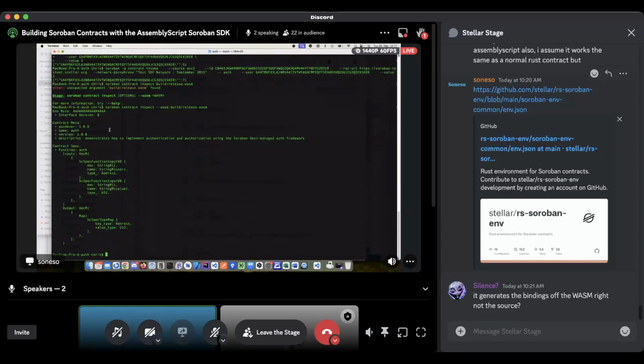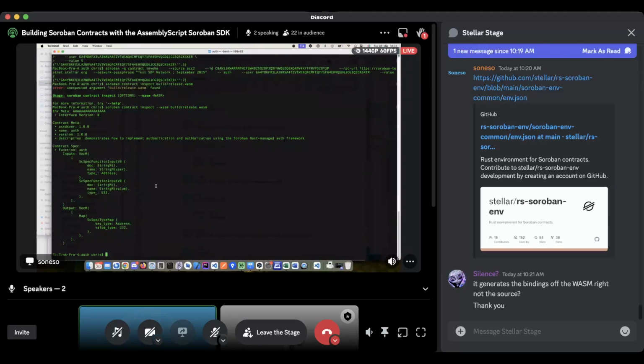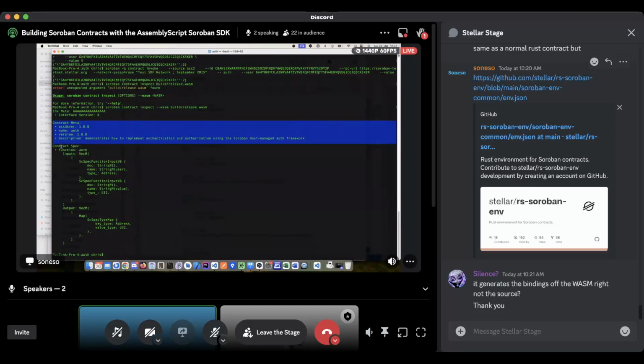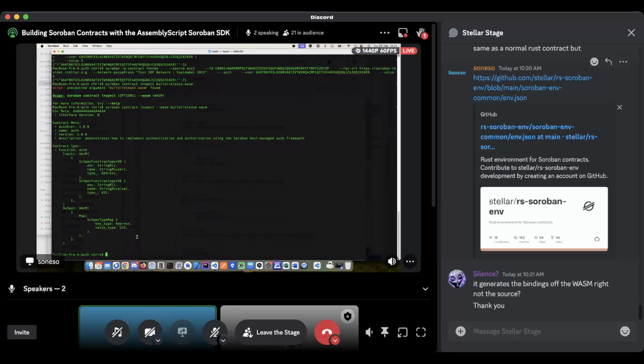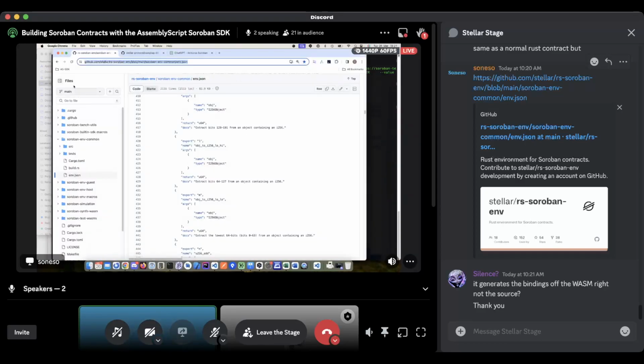So the bindings are parsed from the binary code, which contains these custom sections like environment metadata, contract metadata, and contract spec. And based on this contract spec, it generates the bindings. We can have a look at this.